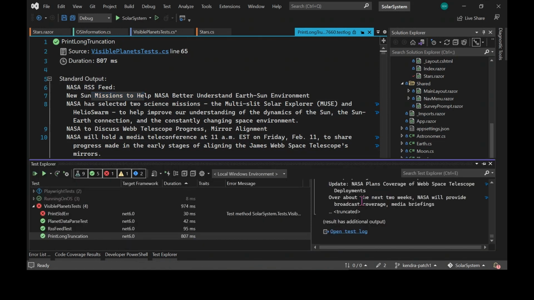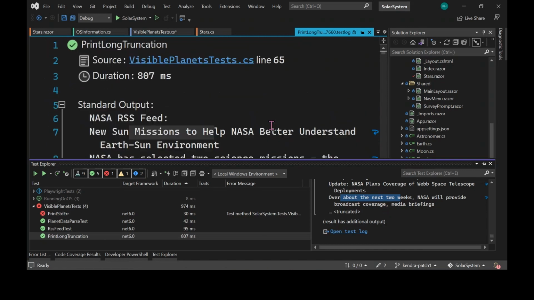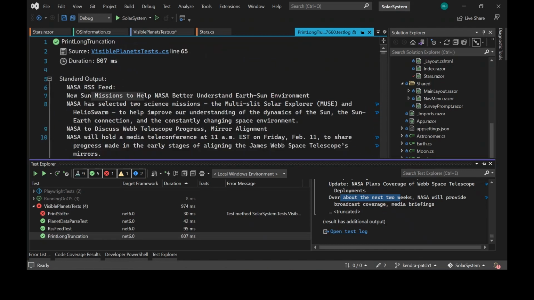Before, you also couldn't select a substring to copy out of the Test Explorer. And now you can, so it's more of a standard editor window. And one cool thing. Oh, yeah.